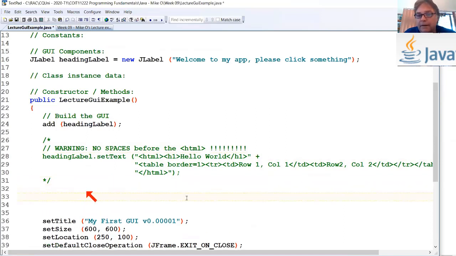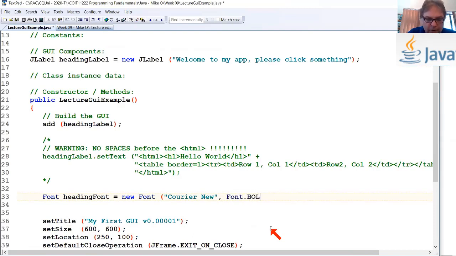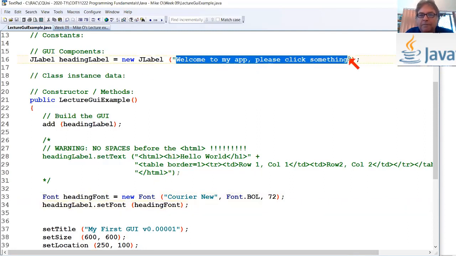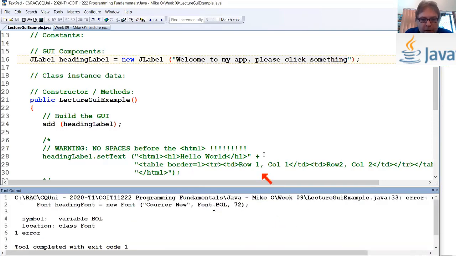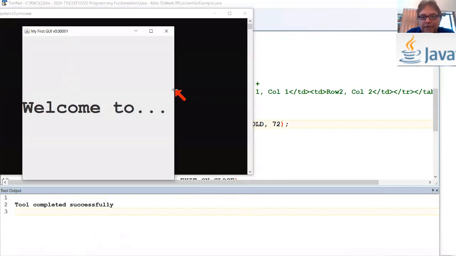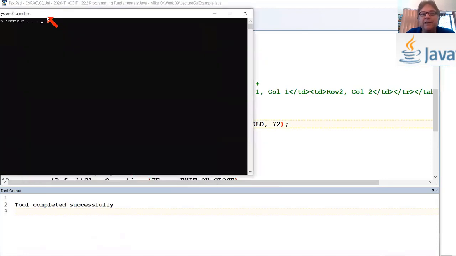Anyway, so we're going to do font. So Font headingFont equals new Font, Font.BOLD, 72. I'll say headingLabel.setFont, headingFont. I'm not doing HTML anymore, so this should still be the label that appears. Font bold, lift off the ED. Control 2. And there it is, so big we can't even fit it all in. Okay, so setting the fonts is really easy in Java.